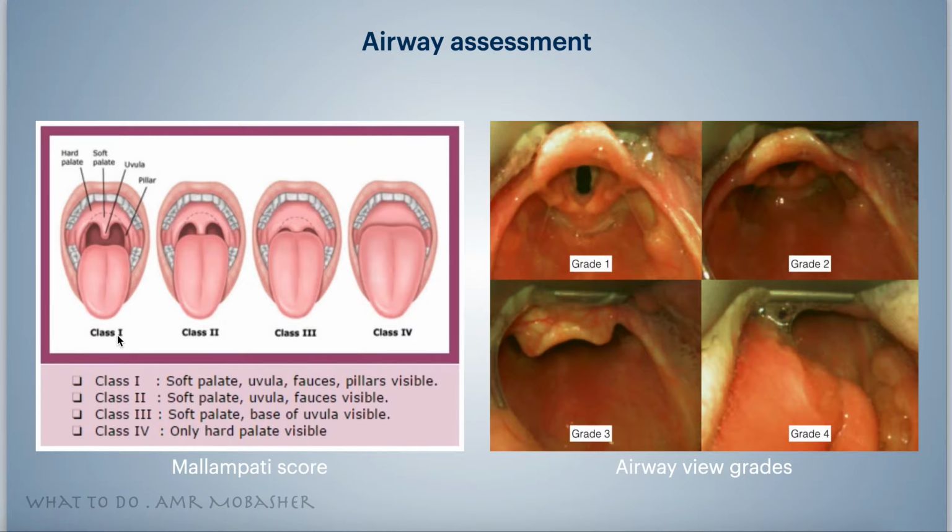This is class 1. If he can't see the pillars and the tip of uvula, this is class 2. If he can see only hard palate and soft palate, this will be class 3. And if he can see only the hard palate, this is class 4. This one is predicted to be a difficult one during the intubation trial.